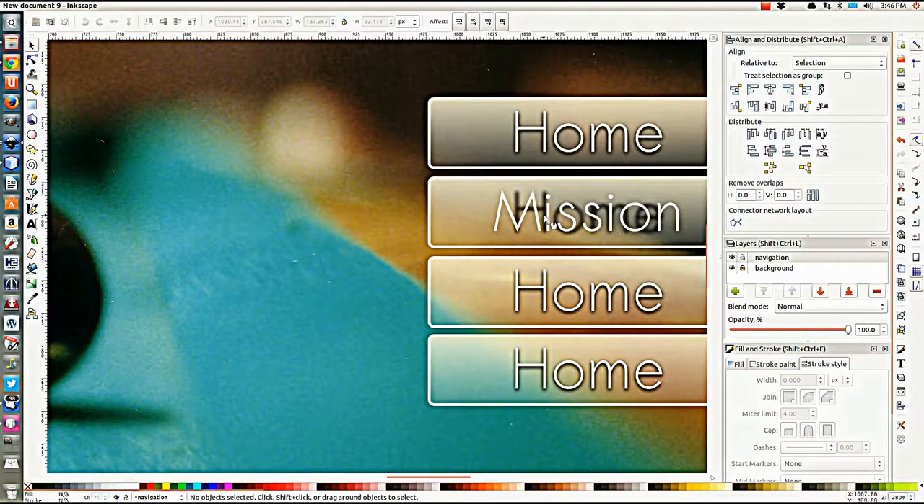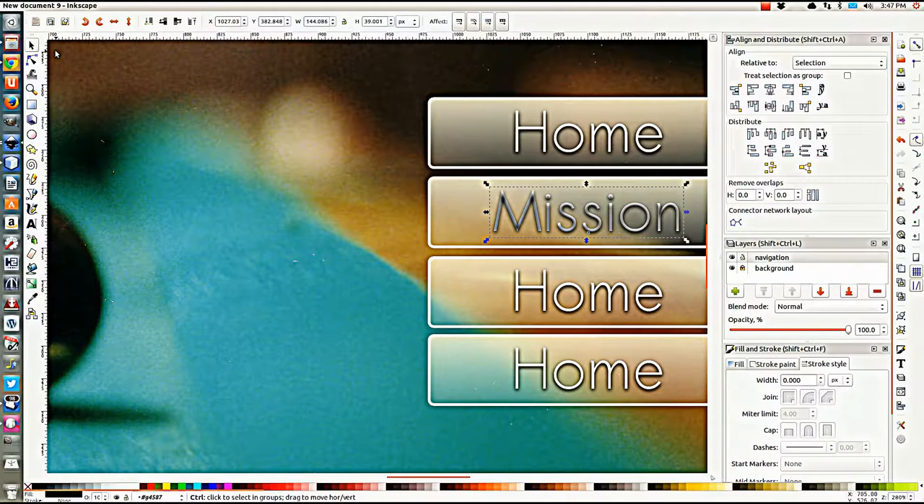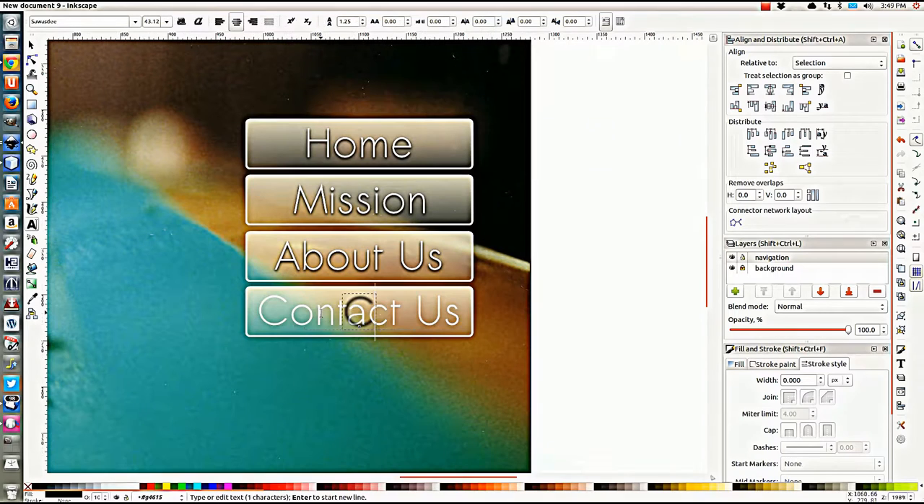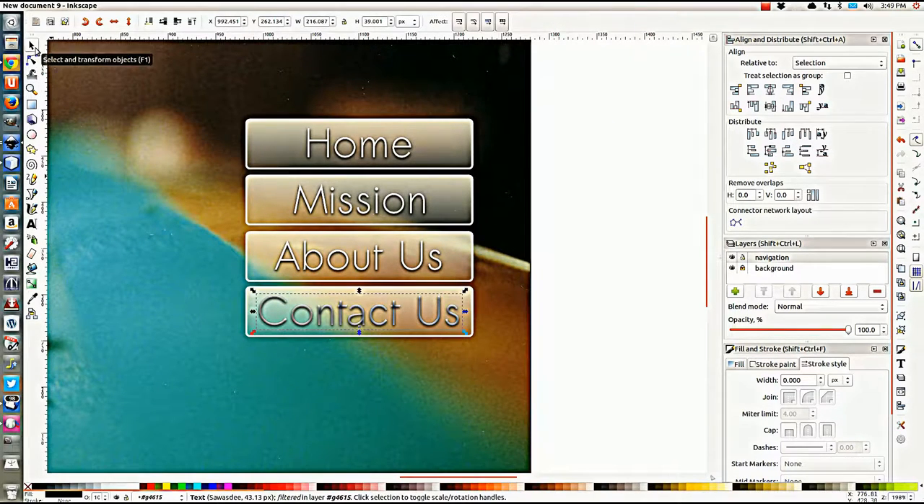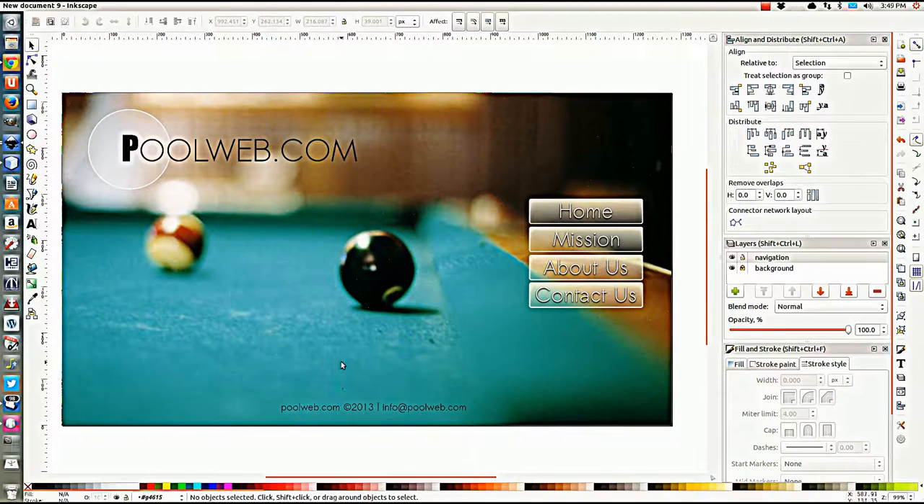and this is gonna be tricky, but you select that, you say page down and move it down, and you select that, get mission, select that, page down, contact us, page down, there you go. Now we have our navigation, we have our logo and the background, and that's gonna be the simple web page.